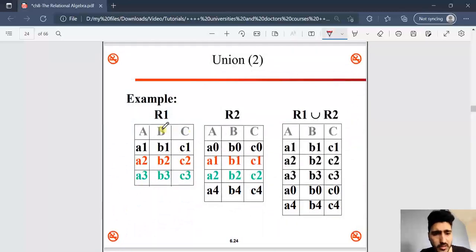Let's take an example here. If we have this relation R1 with 3 rows, the first row, second row, and third row, and relation R1 has columns A, B, and C. Also we have another relation R2 with the columns A, B, and C, and with 4 rows, and R1 with 3 rows. And I want to compute R1 union R2.